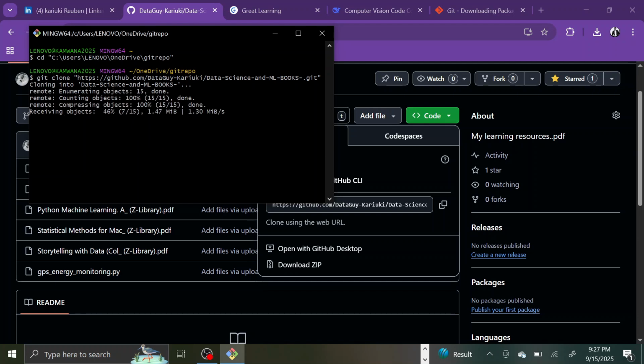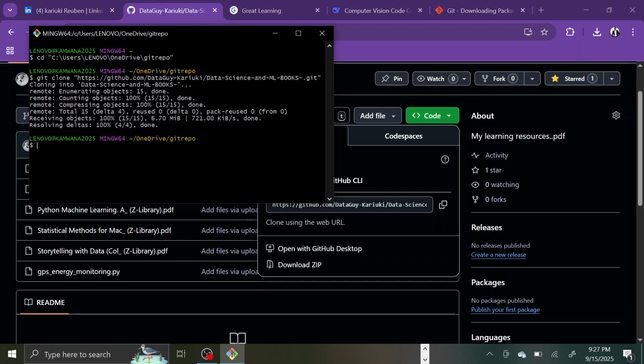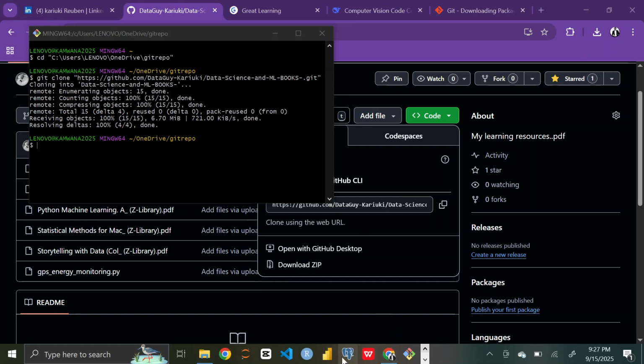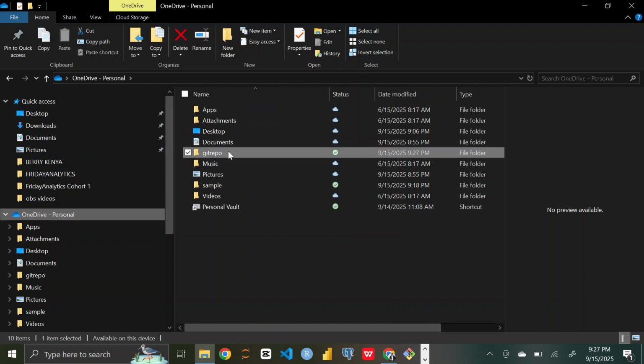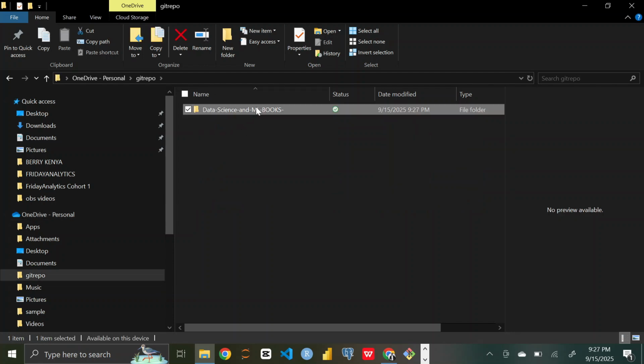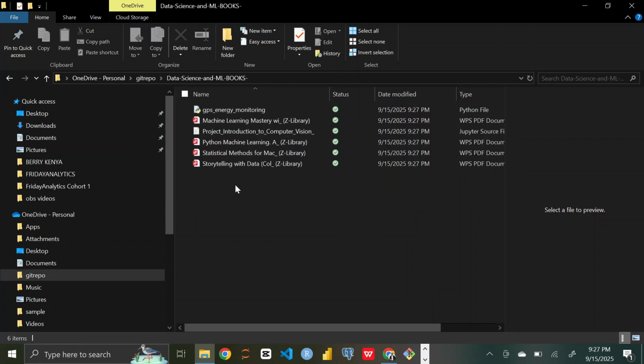You see it is cloning the data science ML books until this is done at 100%. We are at 60%. You just give it a few seconds. We are almost done. We are done in this case. To make sure that everything is located there, we can go back to the folder that we created. What you're able to see is that we have already cloned, because I went to OneDrive and then created the folder Git repo. I want to see the content inside there. You can see the data science and ML book. So I've already cloned all the resources to this folder.